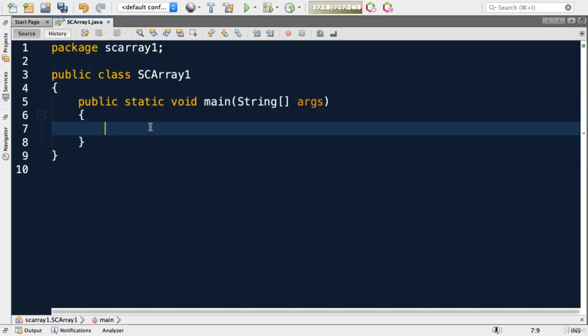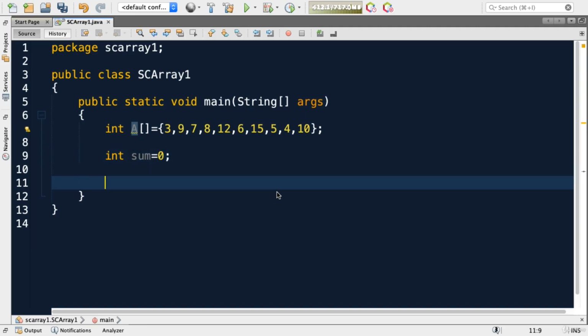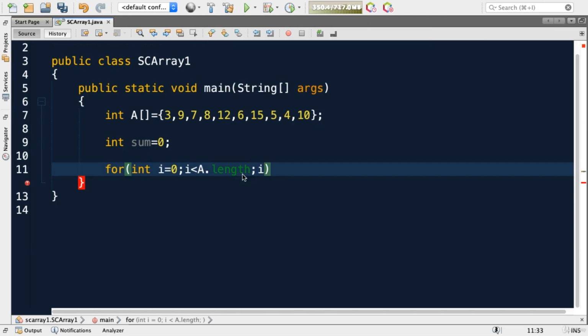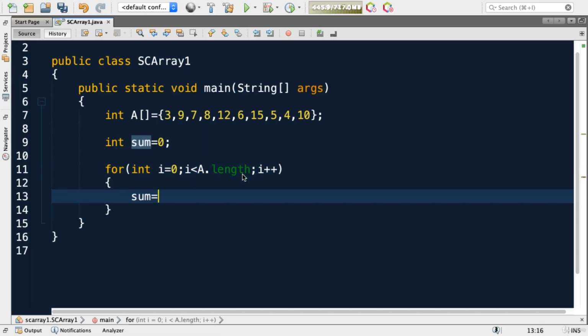Let us look at the program. Inside this program, first of all, I will declare an array with some elements. The elements are 3, 9, 7, 8. I have directly initialized an array. Now I need a sum variable which will initially be 0. Then using a for loop, I take I, assign 0, and as long as I is less than a dot length, I plus plus. Now inside this loop, I should say sum assign sum plus a of I.